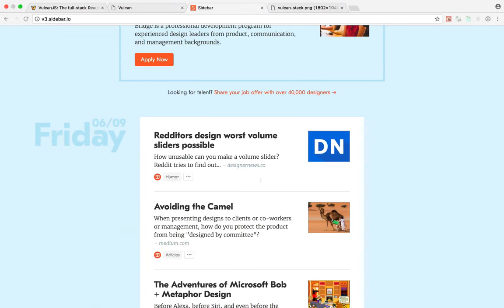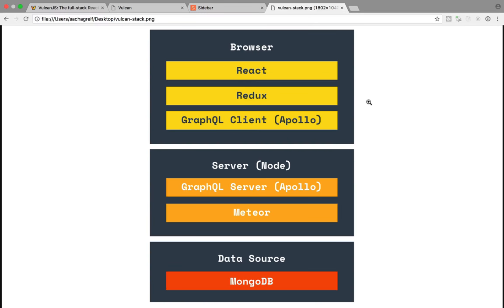So if we go back to our stack here, React is really what you need to know. In fact, the whole philosophy behind Vulcan is to let you code your React app as you normally would, and then to help you along the way for everything else. So what this means is that, for example, with Meteor, you don't really need to know anything about Meteor to use Vulcan, even though that's what Vulcan uses as a build tool and for certain things like user accounts. You don't really need to look into that too much unless you really want to go deep and customize things. But usually, in 90% of cases, you don't need to worry about that.